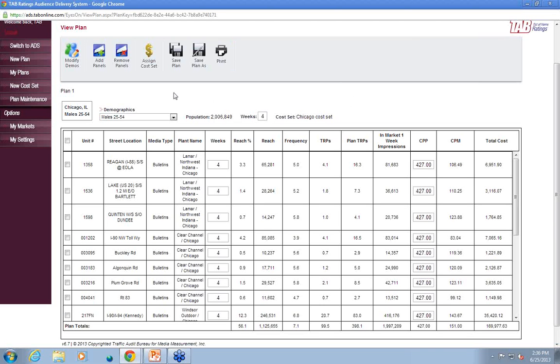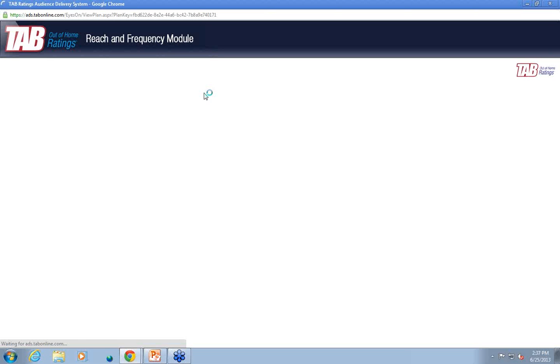Also, another nice feature which is new to the ADS system is not only can you make adjustments to a plan after you created it and saved it, you can also save those changes. So if I click Save Plan, I can overwrite the original plan with these changes, or I can even save it as a new plan. So if I click Save Plan As, again, I can name this whatever I want here.